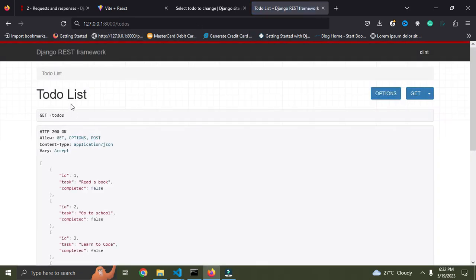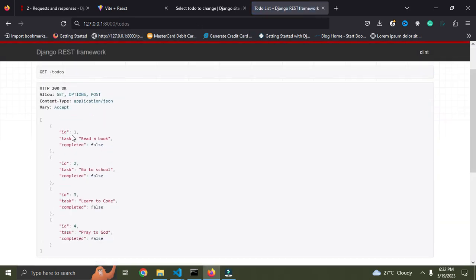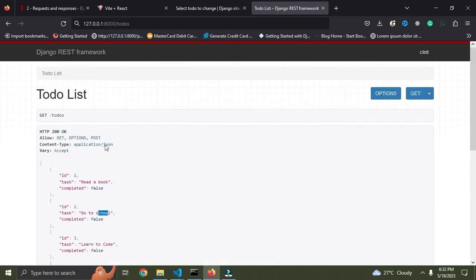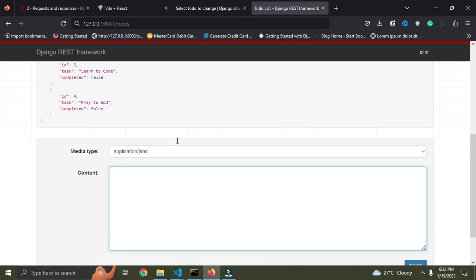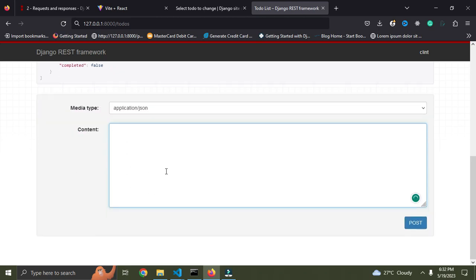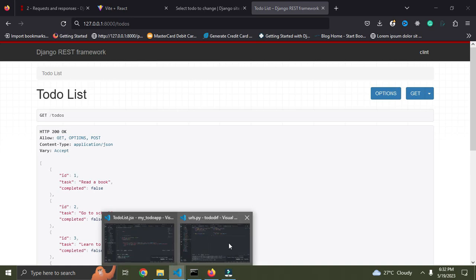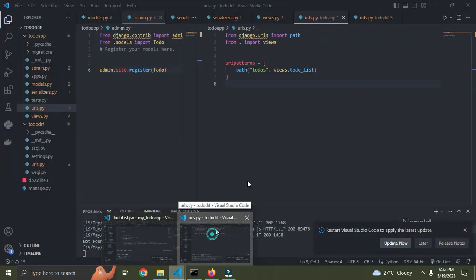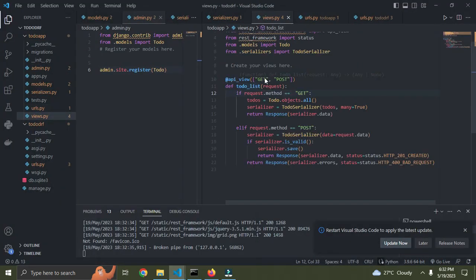You can see right now our to-do list. You can see we have read the book, go to school, learn to code. Understand? So right now we also have a form down here. We could create a new to-do from this form at the bottom. Remember the views from our views.py file. From the views here, remember we have to support the GET and the POST. Understand? So right now if I remove this POST, remove the post there.